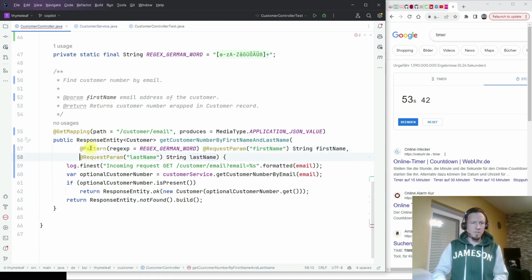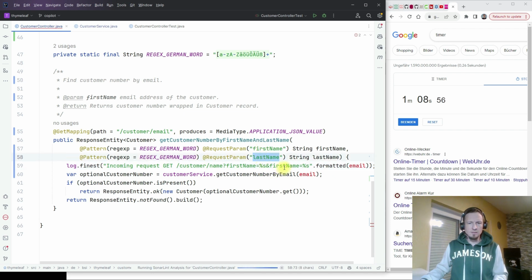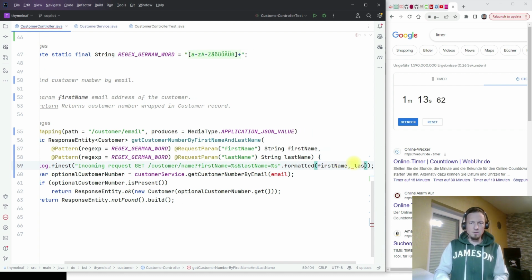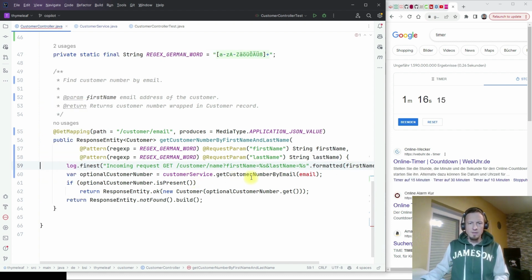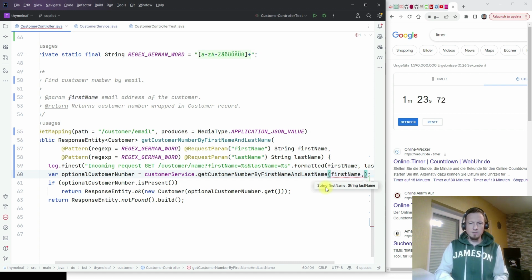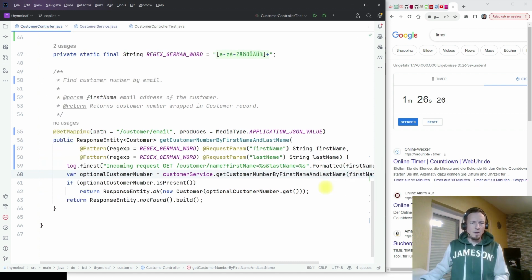and again copy paste. I have to adapt the log message. Now it's name, and we have first name and the last name, and we did first name, last name. Then here we have, of course, a different method to call customer number by first name and last name. That is already prepared. Last name. The rest should be fine.